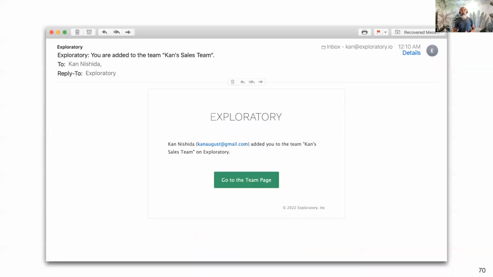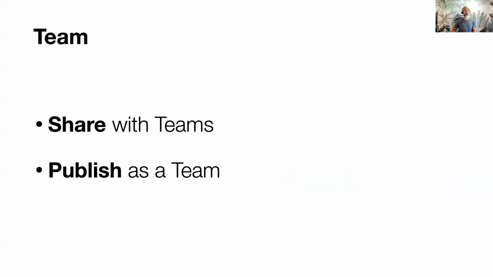Once you create a team, the members who are added to the team will receive notification emails, and then they can go to the team page. The team page usually lists all the things that have been published. And why do you create a team? You might be guessing already, but there are two reasons to use a team. One is share: you can share with teams. Another one is publish as a team.